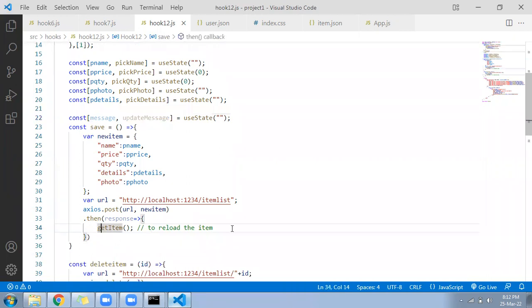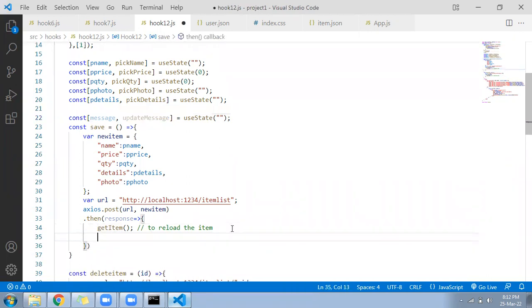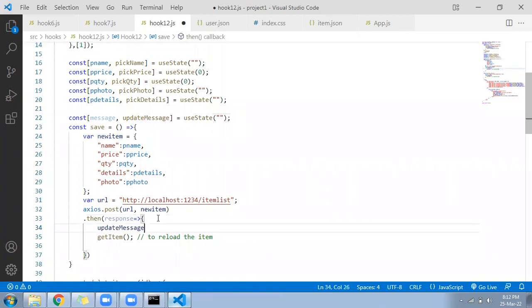After saving that, we need to update here. Or maybe before fetching the item also we can update here. Before itself you can add update message, right inside, pname plus save successfully.